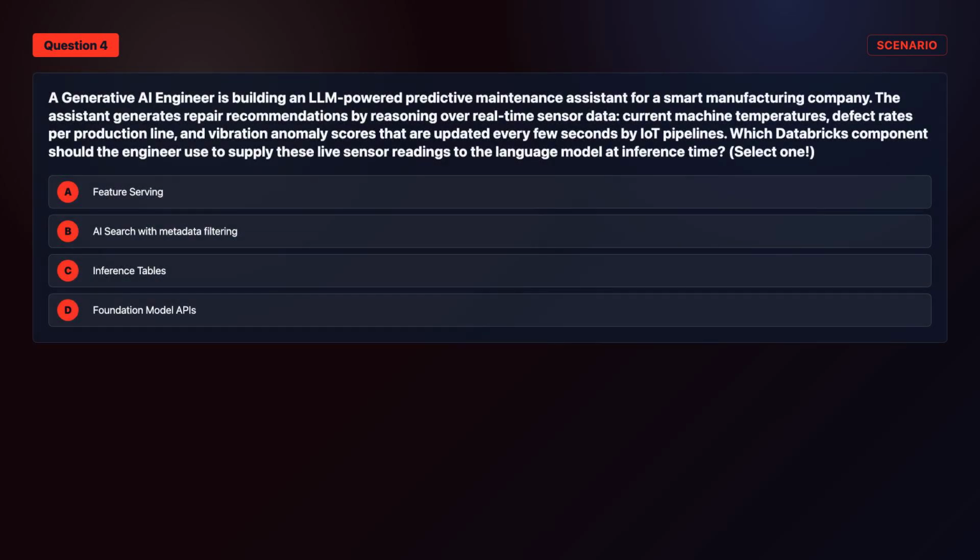Let us keep moving. Question 4. Match the answer to the situation. A generative AI engineer is building an LLM-powered predictive maintenance assistant for a smart manufacturing company. The assistant generates repair recommendations by reasoning over real-time sensor data, current machine temperatures, defect rates per production line, and vibration anomaly scores that are updated every few seconds by IoT pipelines. Which Databricks component should the engineer use to supply these live sensor readings to the language model at inference time? Select one. Review the answer choices on screen.